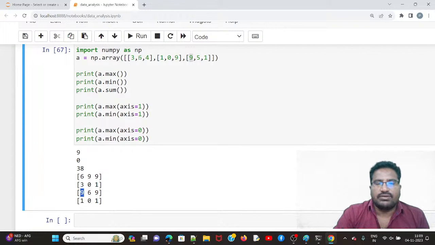Next, second column. What is the second column? 6, 0, 5. What is the highest value? 6. So, 6 taken here. Then, what is the third column? 4, 9, 1. What is max value? 9. So, 9 is taken.